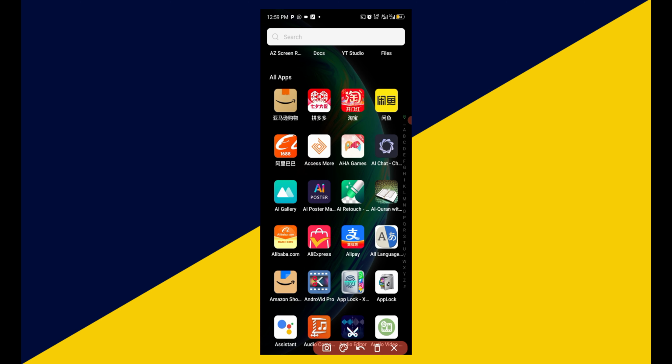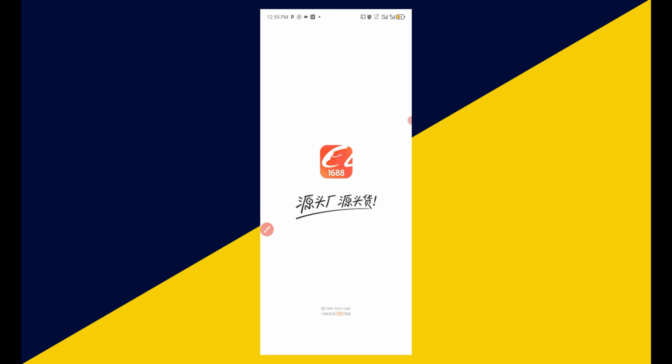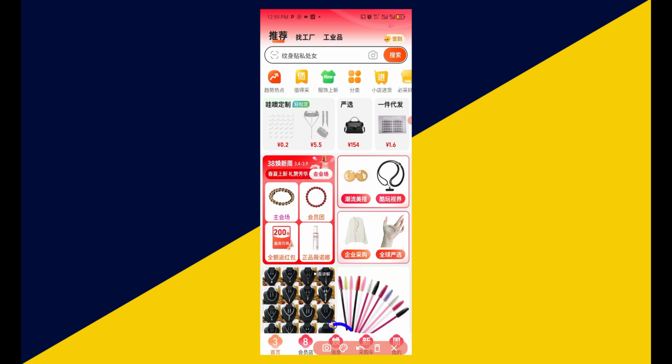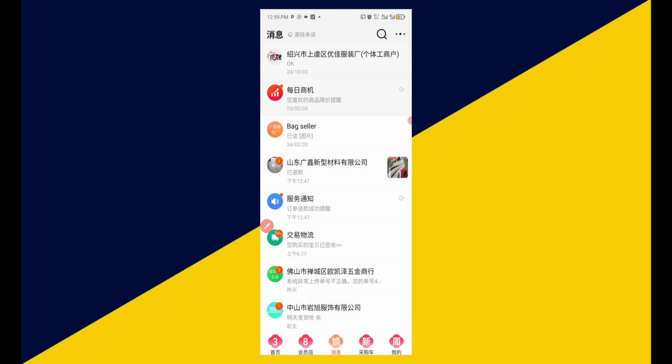All right, so the very first thing you need to do is to head over to your 1688 shopping app. So I'm going to click on here to open up my 1688 shopping app. Then, having opened up your 1688 shopping app, the next thing you need to do is to go to your chat section right here. Click on that. Then it opens up like so, like this.